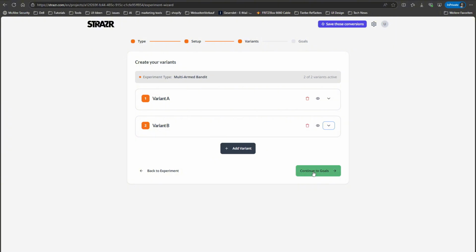And I will now click the continue to goals button, which leads us to the last step. Every experiment needs clear goals. Are you aiming for more signups, higher sales, better engagement? We'll set up measurable goals, track your results, and make sure you're always learning and improving.